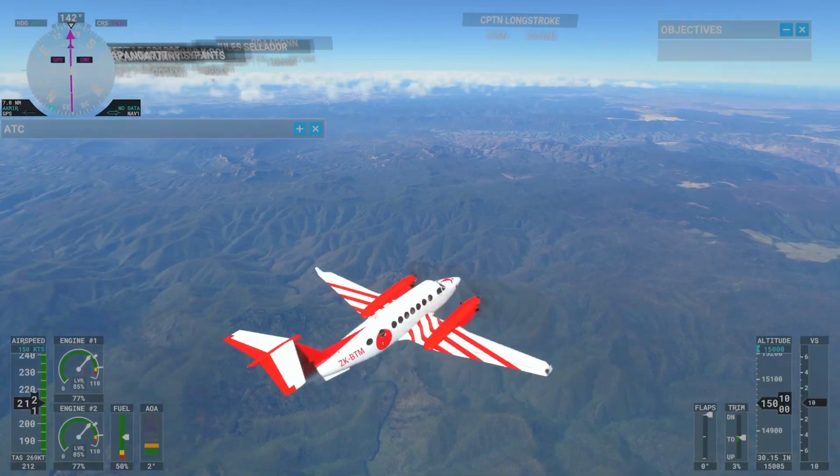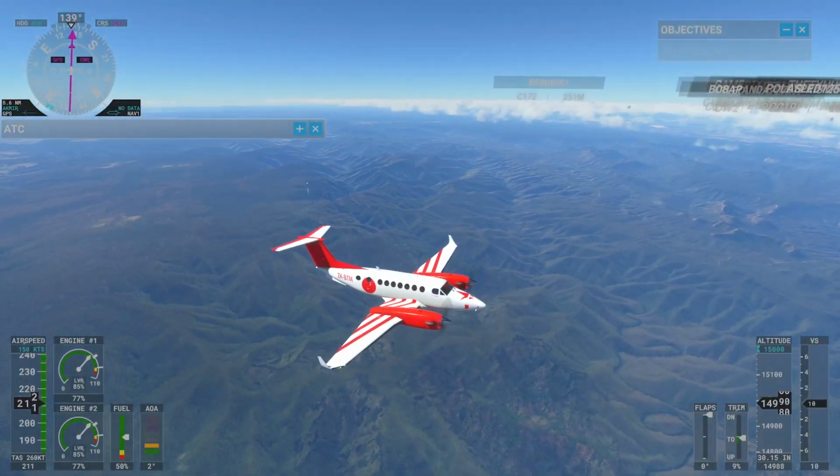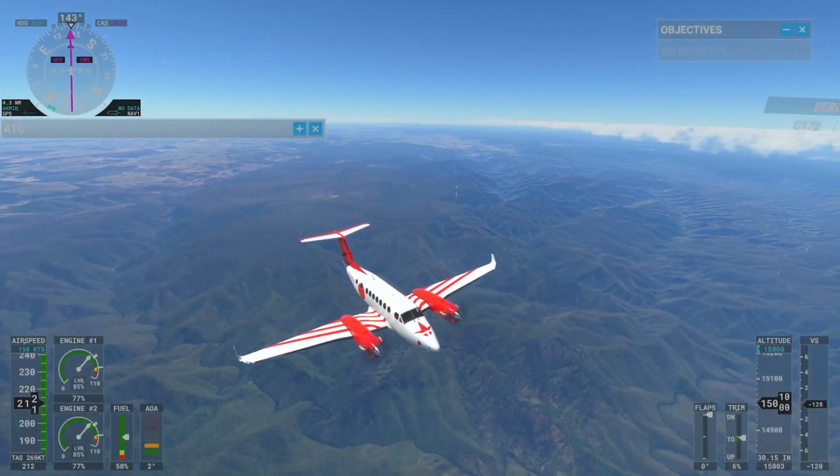There's a little bit of a mountain range, a valley range just along here, separating Sydney from Bathurst.